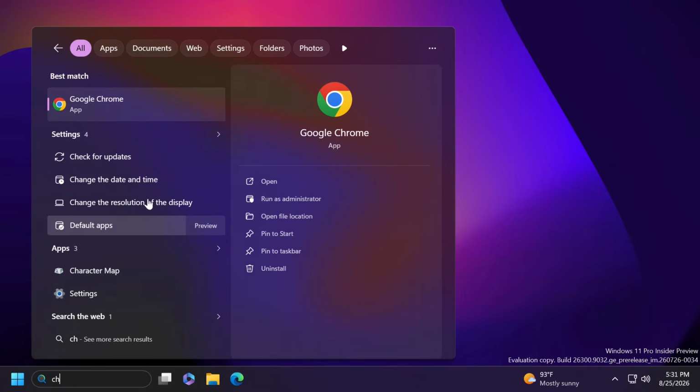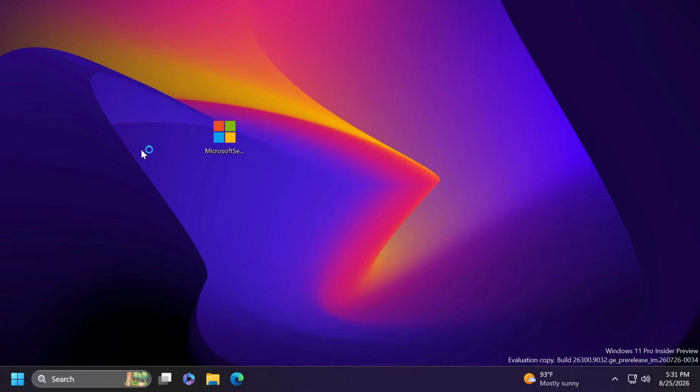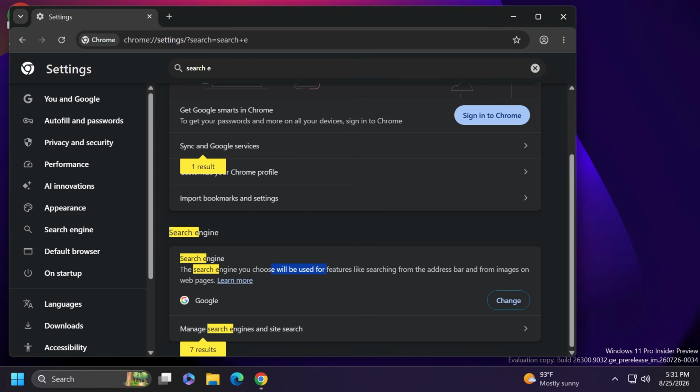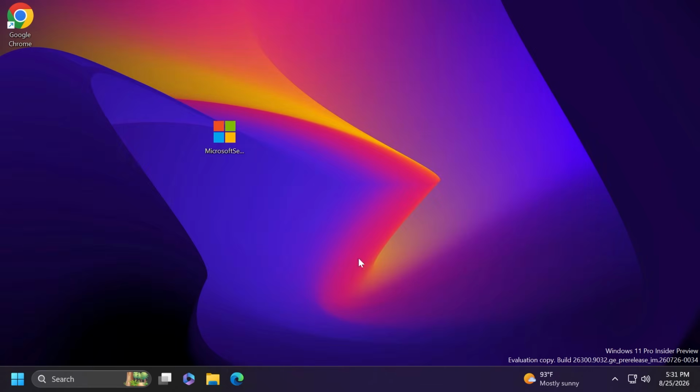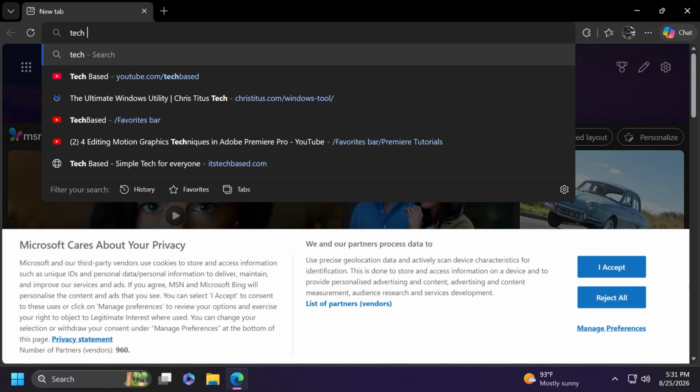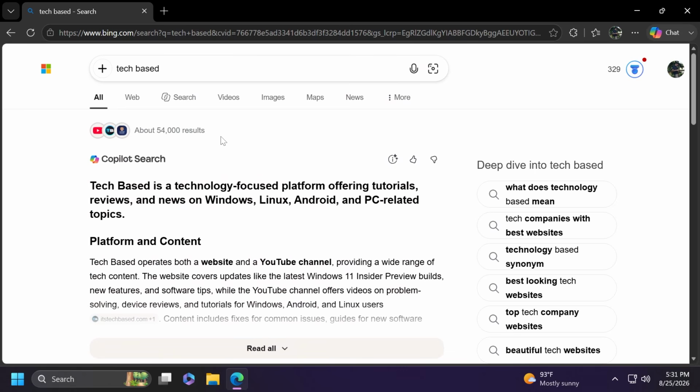Now let's see what happens whenever we open up the Chrome browser, and let's see if any changes have happened. As you can see inside Chrome, apparently nothing was changed, so that is pretty nice. On Microsoft Edge, as far as I know, Bing is the default search engine, so nothing surprising here.